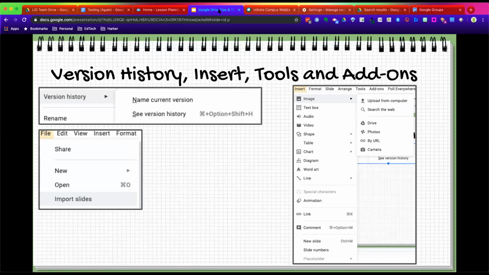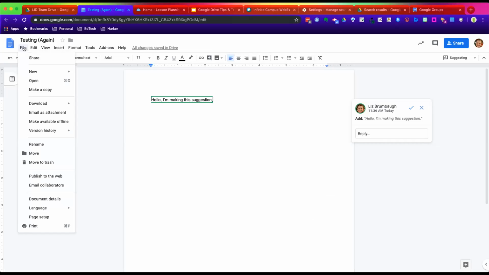Couple things I want to show you around docs themselves, just so that you're aware. Version history, insert, tools, and add-ons. The version history itself, if you go to File and then Version History, you can name particular versions, which if you have a document that's long-term or it's edited on a regular basis, or say you update it every single year, you can keep the same document, just name a new version.